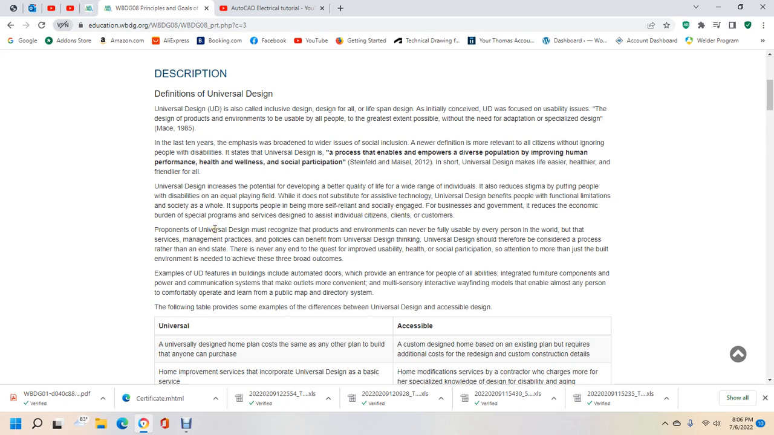Proponents of universal design must recognize that a product or environment can never be usable by every person in the world, but through management practice and policy they can realize the benefit of universal design. Universal design should therefore be considered a process rather than an end state. There is never an end to the quest to improve usability, health, and social participation. So attention to more than just the built environment is needed to achieve these three broad outcomes.